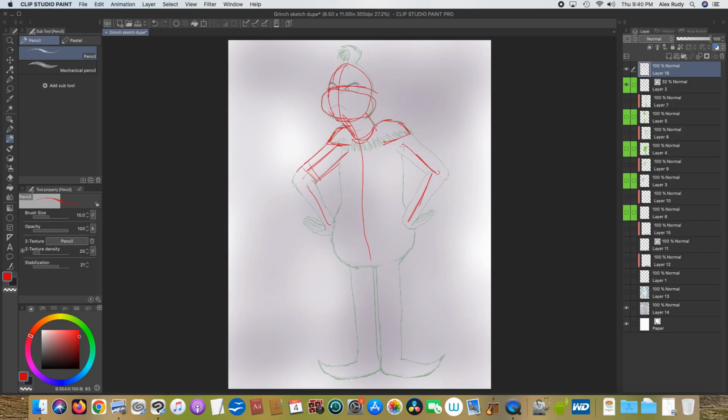Have it separating the upper arm from the lower forearm. You can make it cylindrical if you want. If you wanted to be, see, he's got just a little bit of a chest.